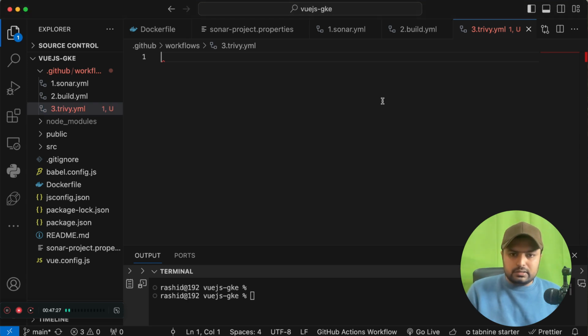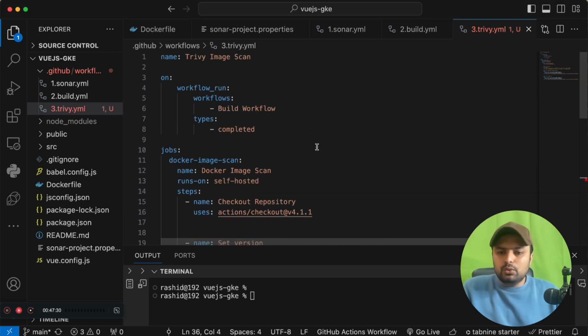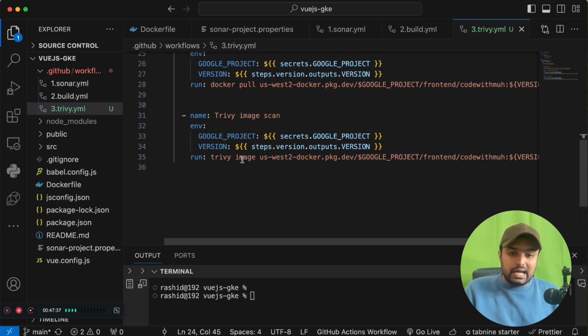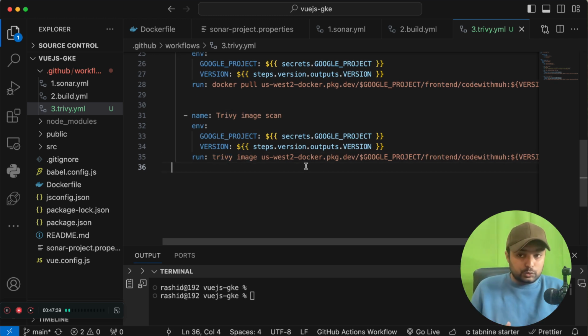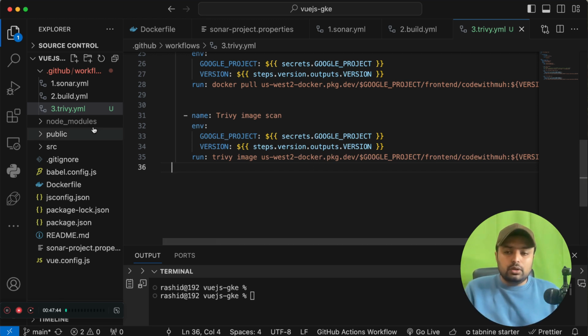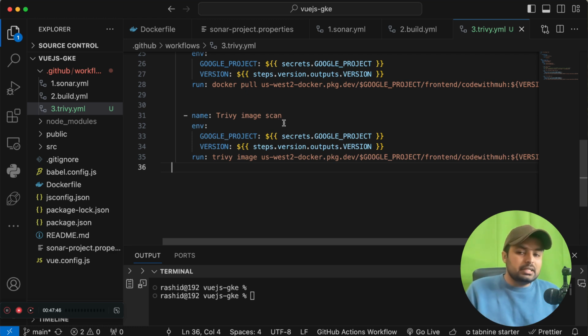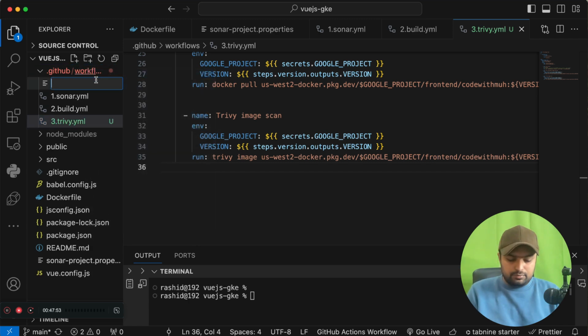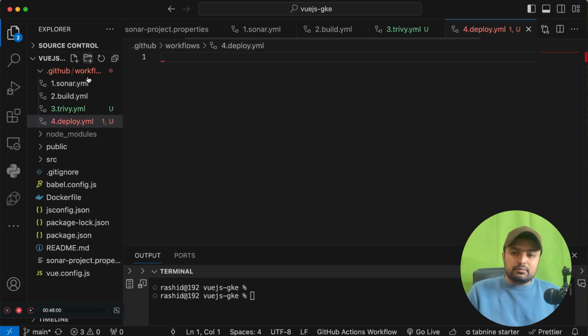Okay, it's simple, and what this code will do, it will scan our Docker image. It will pull the Docker image. Okay, and similarly it will scan using the Trivy command, and it will generate a report on our GitHub actions. Okay, so this is how you can scan an image using Trivy. Okay, I will just create another workflow here which I will be using for our deployment. Okay, deploy dot YAML. Okay, so I will commit these changes together.